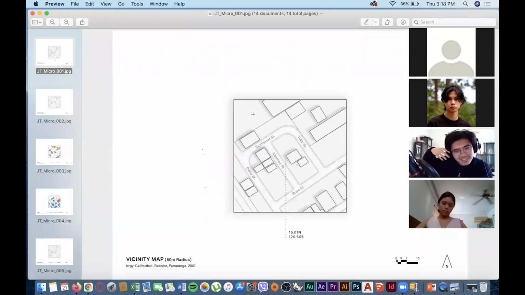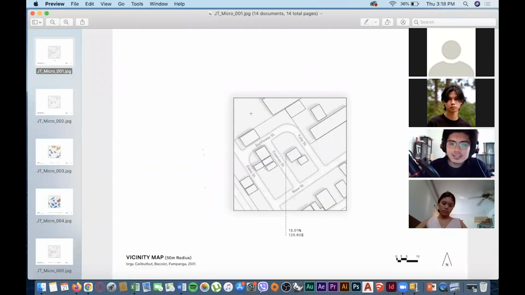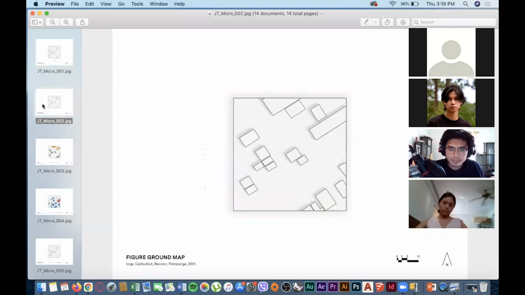Vicinity map. Where's your property here, Jao? The one with the arrows or the line thing. Okay. I think it will be better, since I can see the other slides having colors, if you put colors, it will pop out. Because right now it reads as if it's one of those buildings. But the line values, the line types are actually good. Really good. Figure ground map, very good.